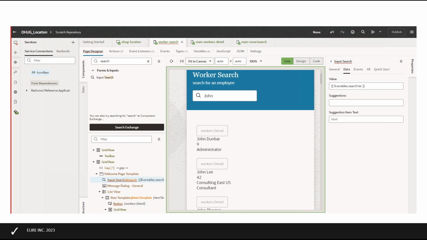Okay, so now we've created that variable, and then we've brought in HCM data in the list view, and we've linked the HCM data that is brought in to the user input. And then from there, we can keep going and building on this. We're not going to go into it in this session, but this allows users to search for people and then bring them back.